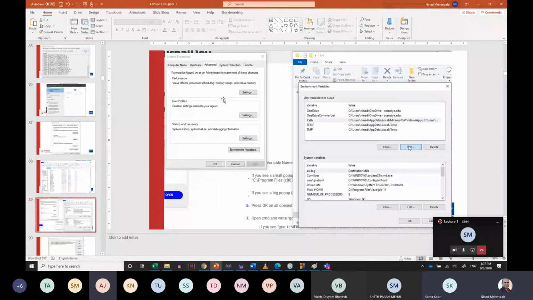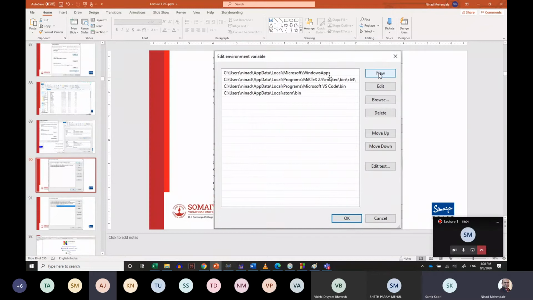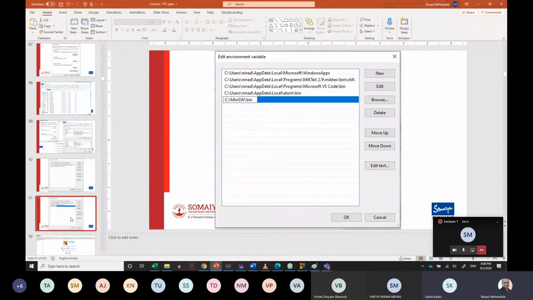Okay. Then it will take you to user variable for Ninad. That Ninad is my name. So user variable for username and system variables have two options. So you have to select user variable for something. Click on that. Then it will ask you to edit environmental variable. You have to click on new. Okay. So once you click new, it will ask you the path. You have to type this path, or you have to copy paste from your C drive.